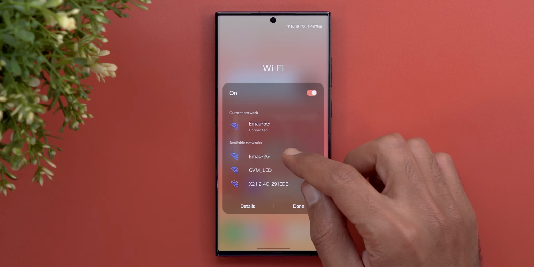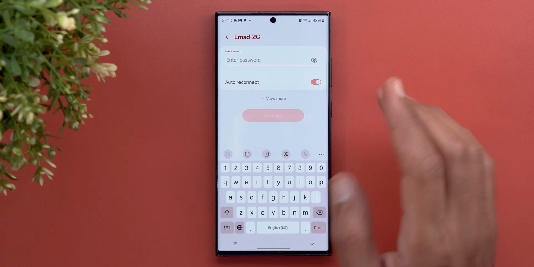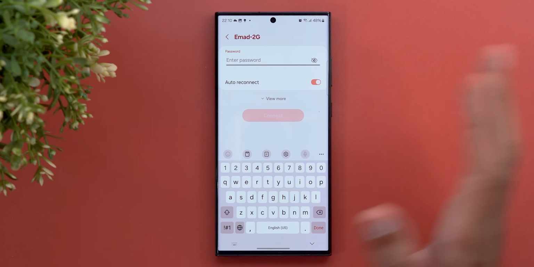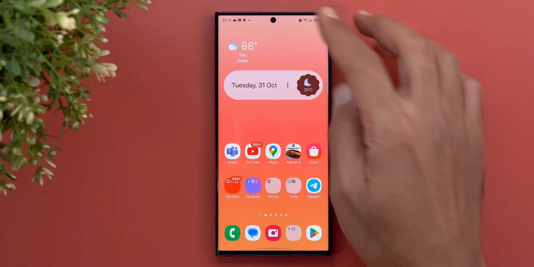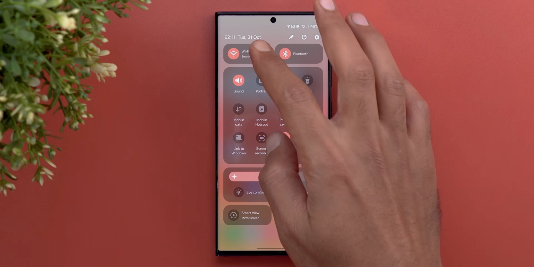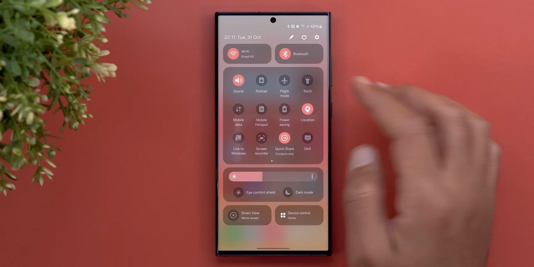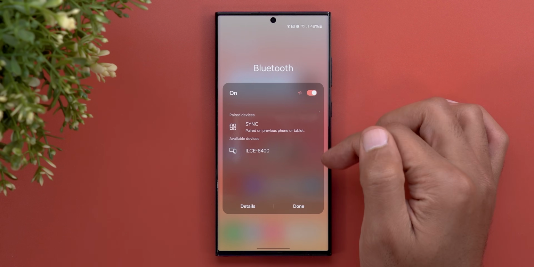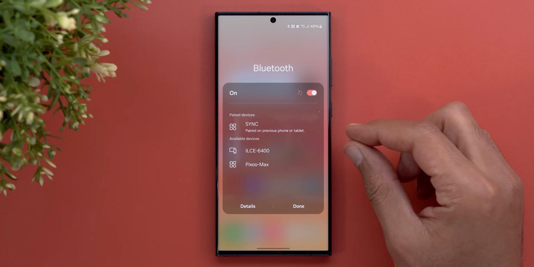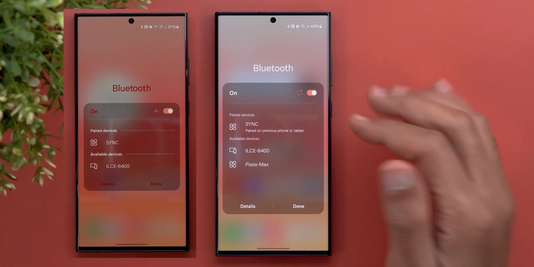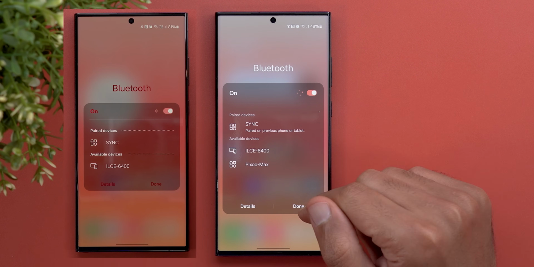The only downside here, when you select any Wi-Fi network, it takes you to a totally different page to finish the task, while I prefer to stay on the same page and finish everything. The same thing applies to the Bluetooth tile. You get the same thing, but here you got a slightly better design for the pop-up card when compared to the beta versions of OneUI 6.